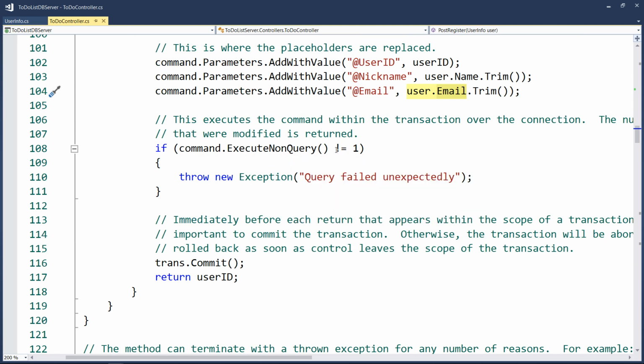I execute it and make sure that I get 1 back. I should add 1 row to the table. If it tells me it didn't add any rows, something went wrong, and I throw an exception. If nothing goes wrong, I commit the transaction and return the user ID, because that's what this method is supposed to do.